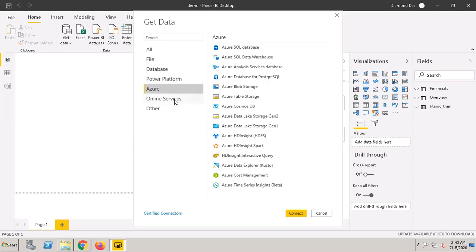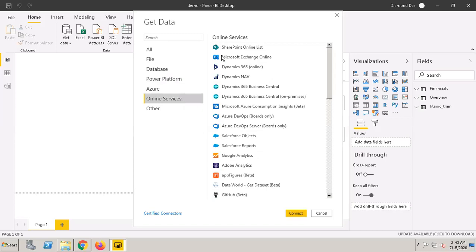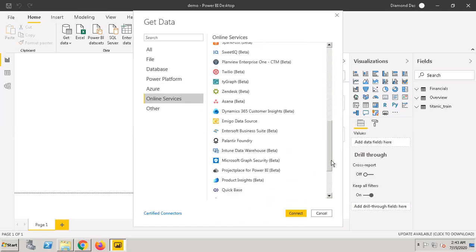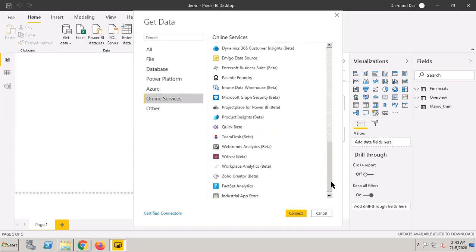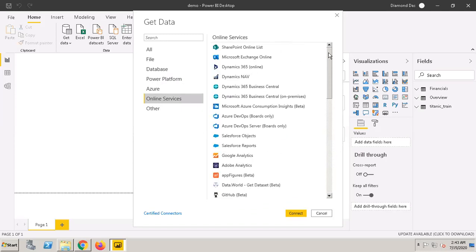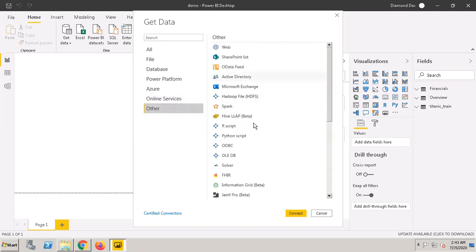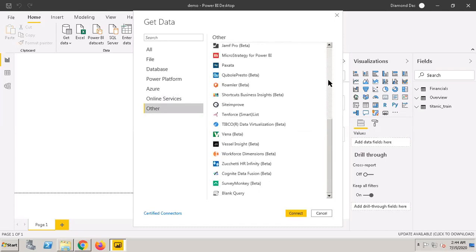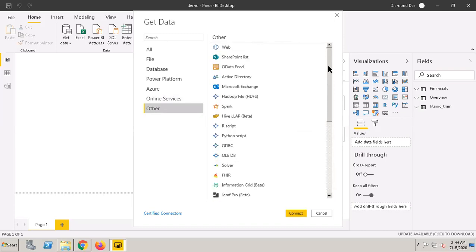Apart from this, there are also online services like SharePoint, Azure DevOps, Google Analytics, and Salesforce. If you want to pull data from any of these connectors, you can always use online services. Then there is the other option, where you have Hive, Python script, and R script. If you want that, you have these options.